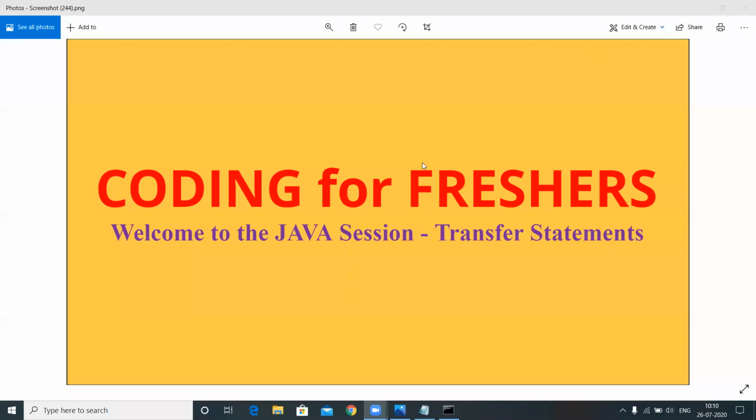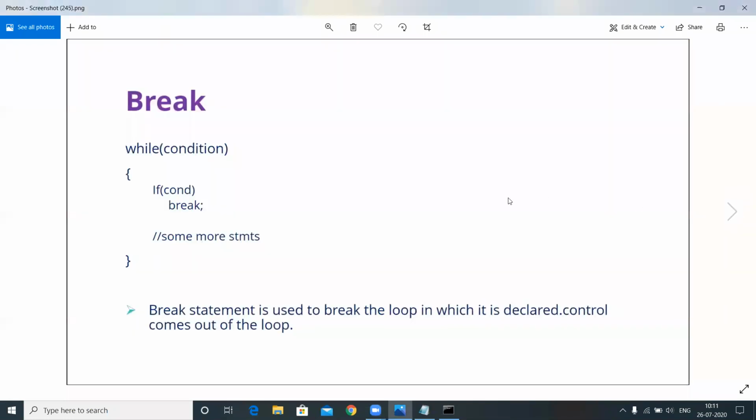Hi everyone, welcome to the Java session on transfer statements. Today we are going to see some of the transfer statements present in Java with live examples.